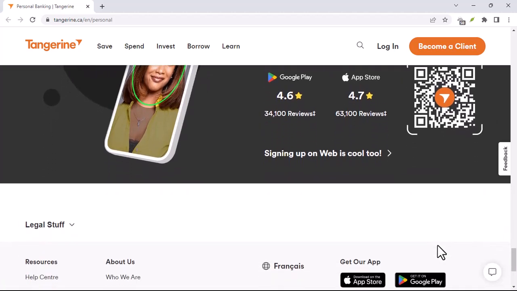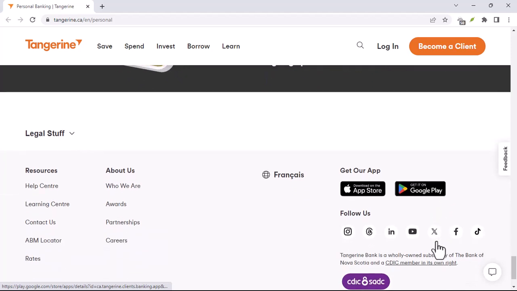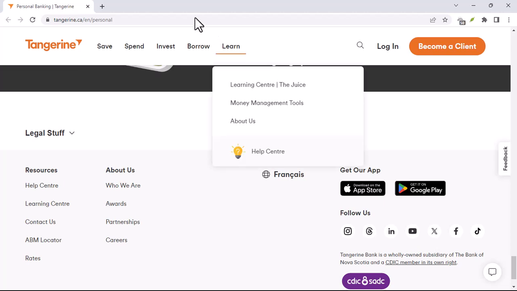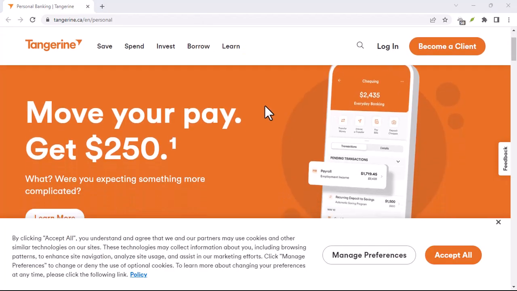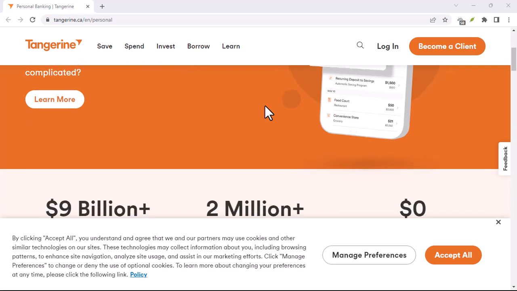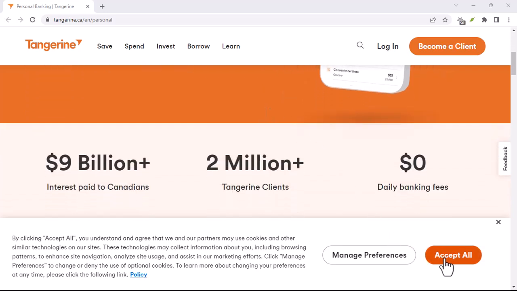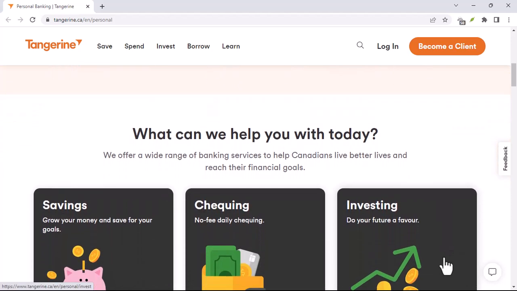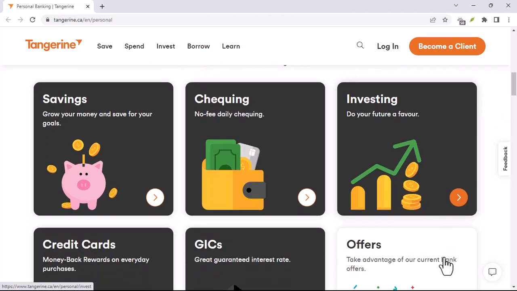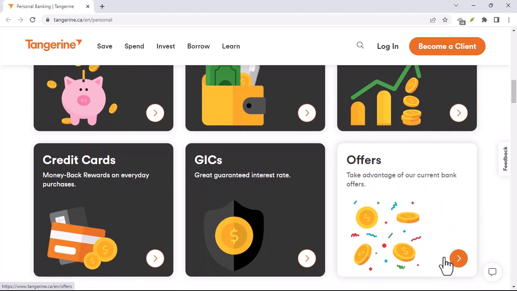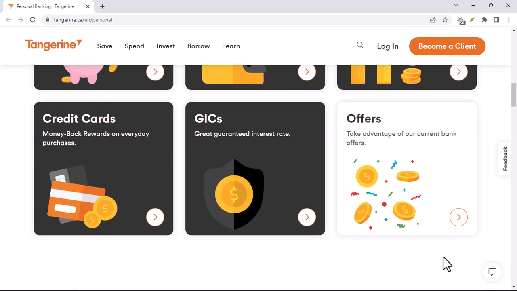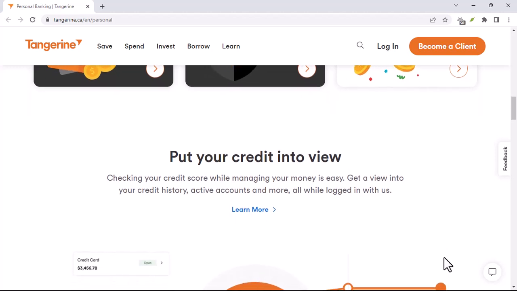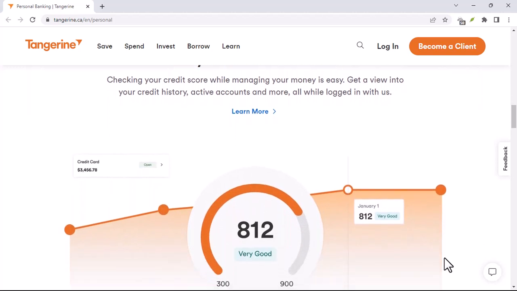Now, let's address some common questions. What if you make a mistake? What if you need to cancel a payment? If you make a mistake, you can usually cancel a payment within a certain time frame. Contact Tangerine customer service immediately if you need to cancel a payment. They can guide you through the process and help you resolve any issues. Tangerine also offers a comprehensive help center and customer support channels. You can find answers to common questions, watch tutorials, and contact customer service via phone, email, or chat.